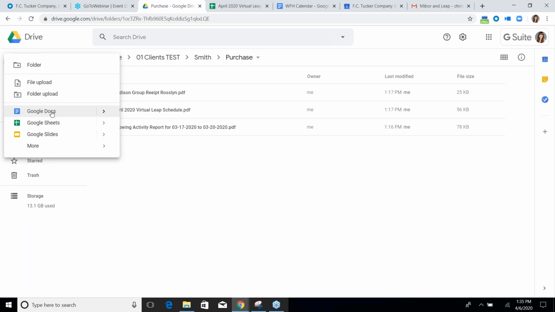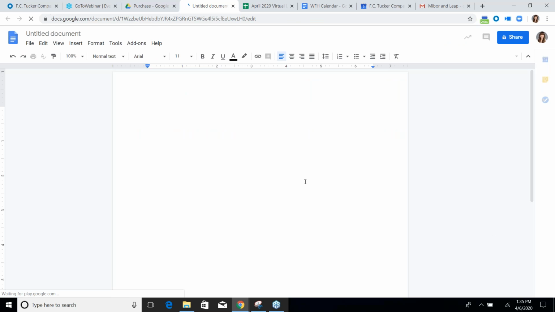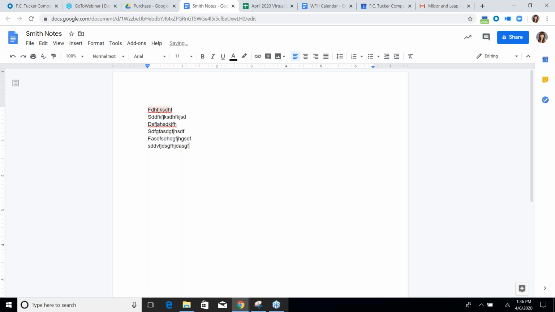So I'm going to go ahead and create a Google Doc in my Smith purchase folder. And as you can see from my screen, this looks really similar to Microsoft Word. This would be a great way for you to take notes for a client, you know, what kind of stuff did they tell me they're looking for in their next home? What's their deadline? And it's in that folder.